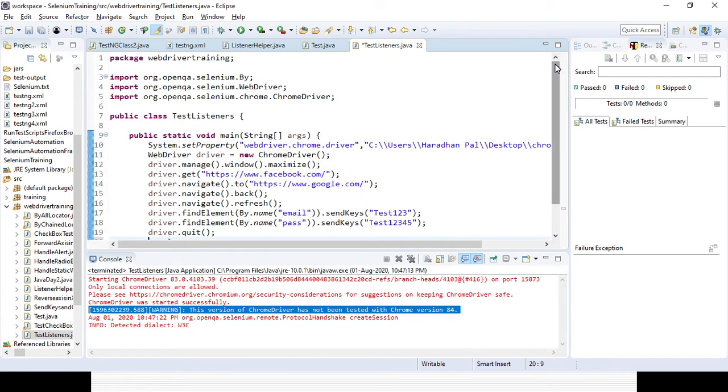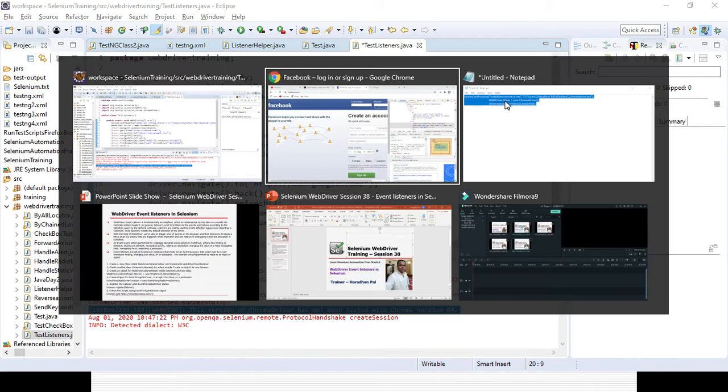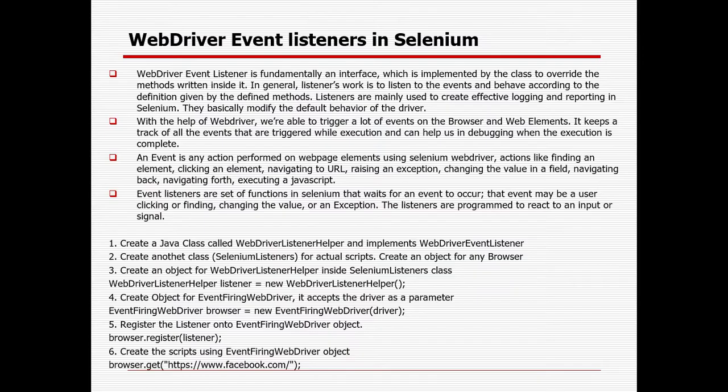So that is the reason you have to use the listener class, so that for each and every event you or the user triggers, some output will be there in the console, right? For effective logging and reporting in Selenium WebDriver, we have to use the WebDriverEventListener.